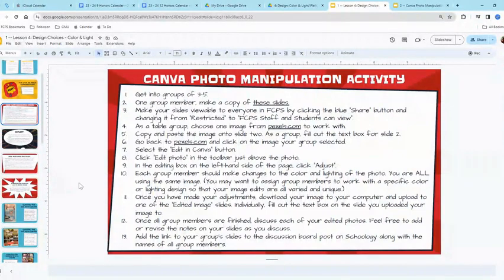Hey everyone. Okay, so there are a ton of directions on this slide. So what I'm going to do in this video is walk you through them. They're really not hard, but I know it can be kind of daunting to look at.